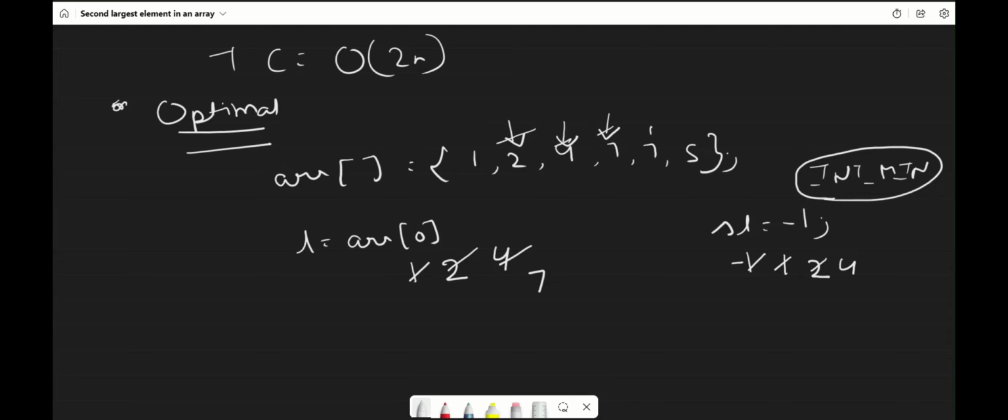So here now comes 5. Hey 5, are you greater than 7? It will say no. So the largest element will stay 7. Now, hey 5, are you greater than 4? It will say yes, I am greater than 4, but not greater than the largest. So 5 will be our second largest element. In this way, we're going to get our second largest element.